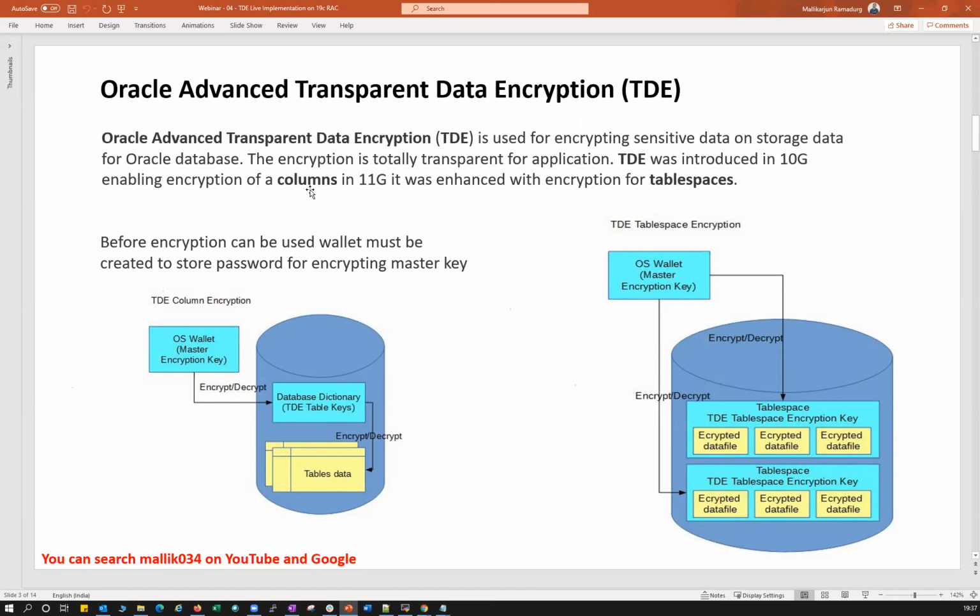And if somebody steals your data file of your database, or takes the hard disk holding your data file, they will not be able to decrypt those files by any means, by use of any OS utility or anything else. They will not be able to read it. That is how encryption works in Oracle.